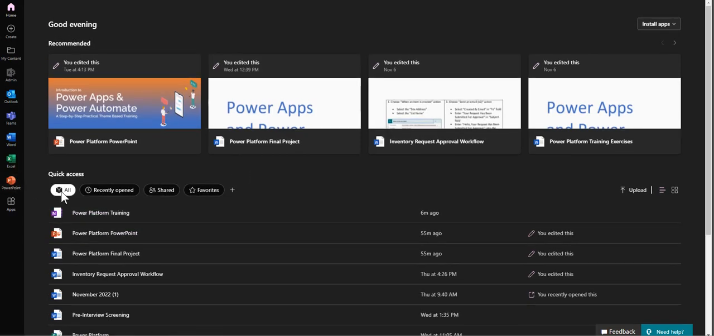Scrolling down, you'll see your quick access, which is broken down into several different categories. You have All, which is like a bucket of all of your documents. You can click and see your recently opened documents, your shared documents, and then your favorites. So if you favorite any of these documents, all of your favorites will show here. If you wanted to create a custom filter, you can add a custom filter as well.